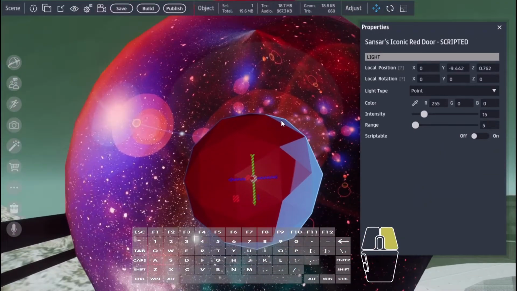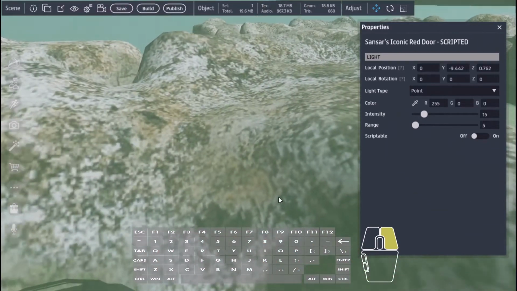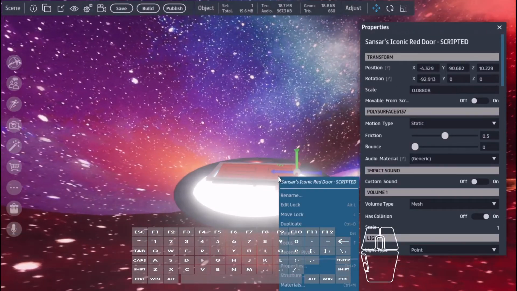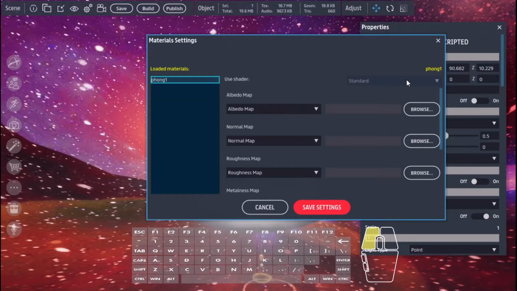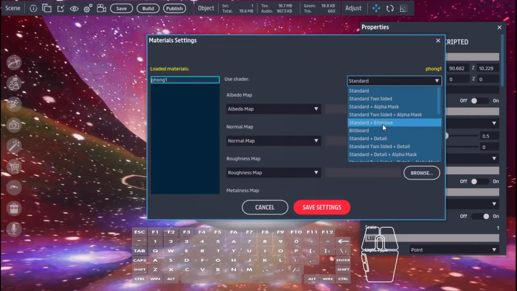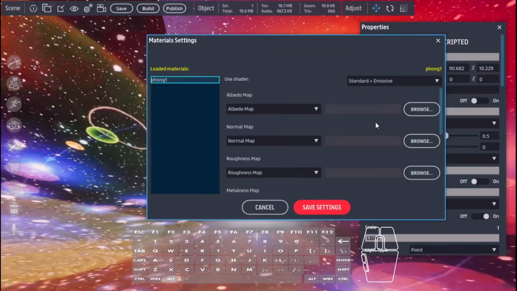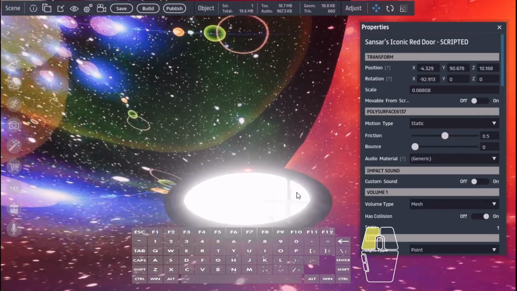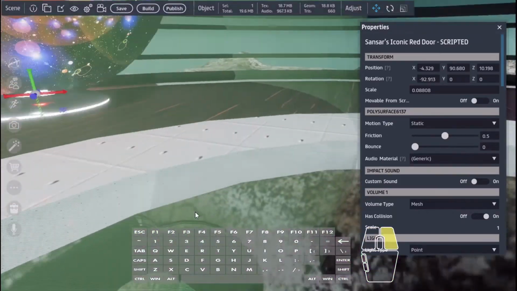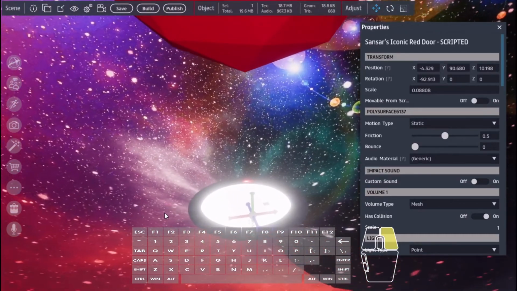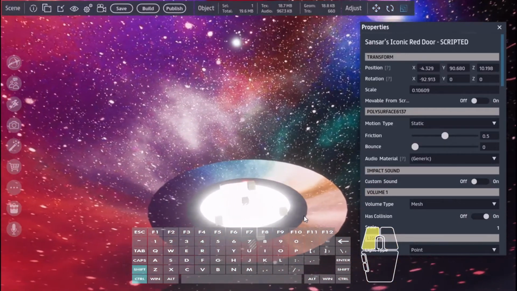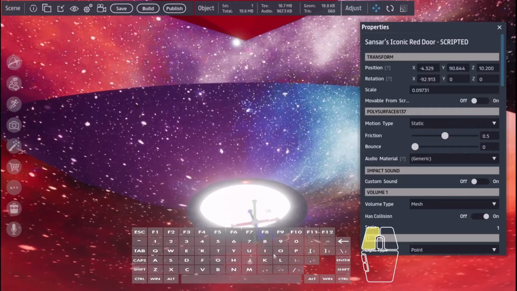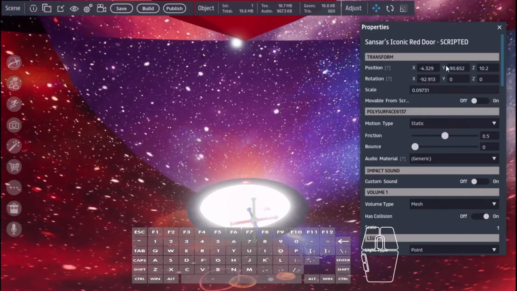Let's go to the door. Let me show you a little technique that I use. Click on it. We're going to go into the materials. Let's make it an emissive. Save. But you need to make it high enough up in the air so that when people walk onto it, they're going to connect with the script. Okay. There you go. All right.